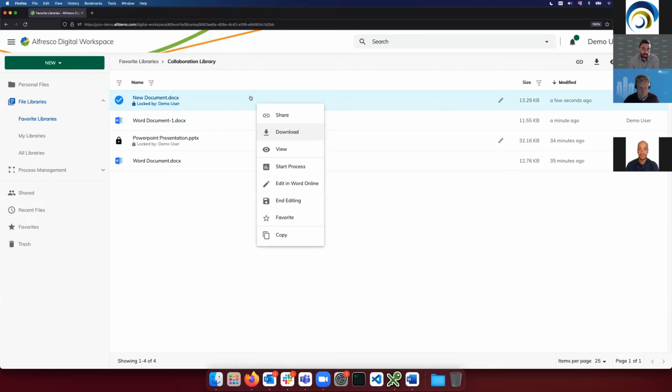The contextual action change, and from a full capability to move, copy, delete the document, I just have a limited set of action to view the current version, download the current version. I can still start process, but I can also resume and access to the document in Word Online to continue working on it. I can also, of course, end the editing and update the document into Alfresco.